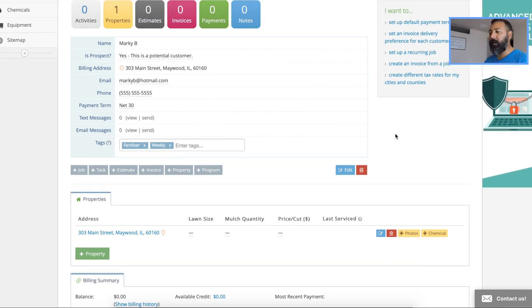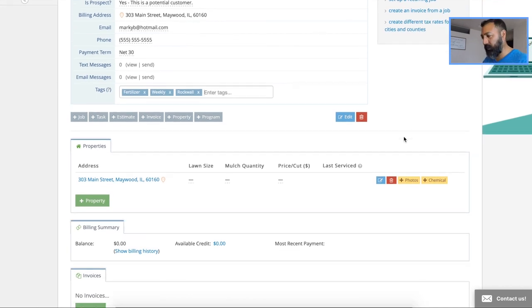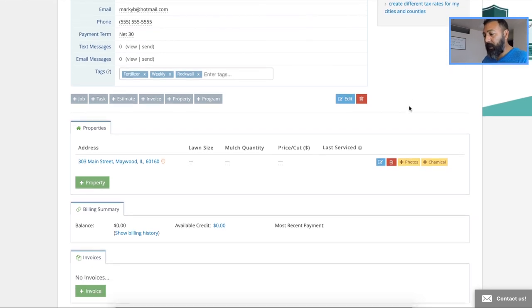Let's just say you have a specific area or a community, right? We'll just put Rockwall community. Boom. So there it is. And you can add as many tags as you want and take out as many tags as you want too. So after doing that, everything looks good.